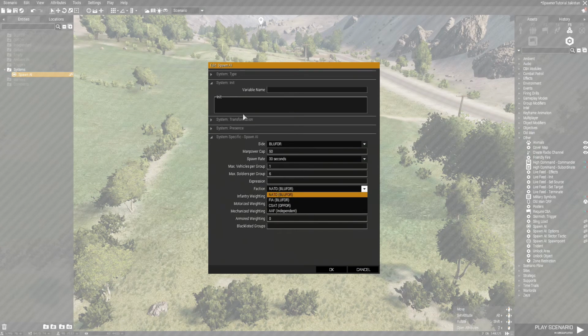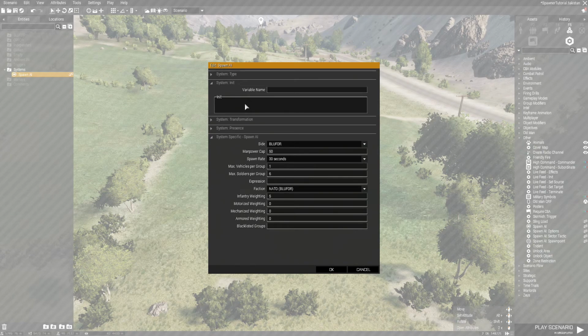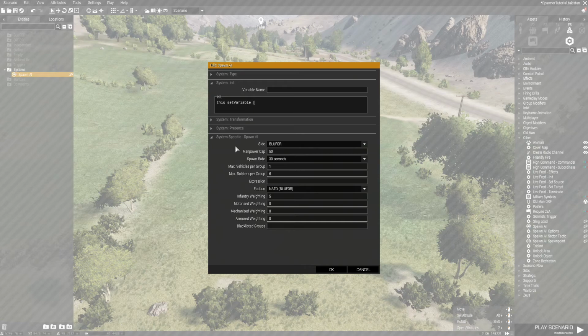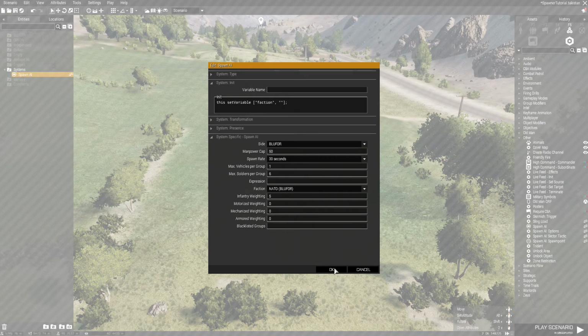Let's type this into the module's initialization field. this setVariable ["faction", ""]; We need to input a class name for a faction we want to use in between those 2 quotation marks. This is how we find that class name.